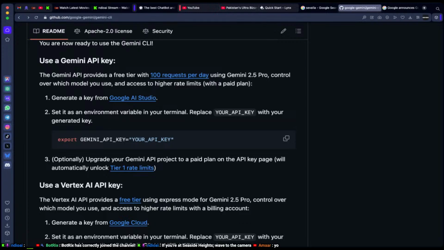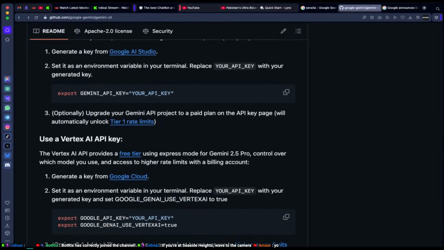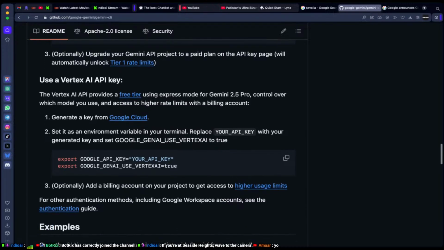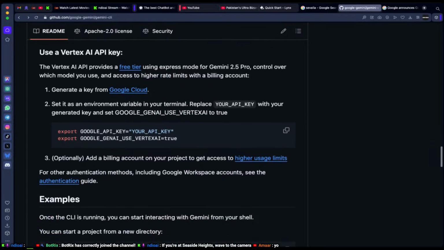All right. So here's a code snippet to export the key. Optionally, upgrade the Gemini API project to a paid plan, or the API key page will automatically unlock tier 1 rate limits. I see. Okay, you can use a Vertex API key. Provide a free tier using Express mode for Gemini 2.5 Pro. Control over which model you use and access to higher rate limits with a billing account. Generate a key from Google Cloud.